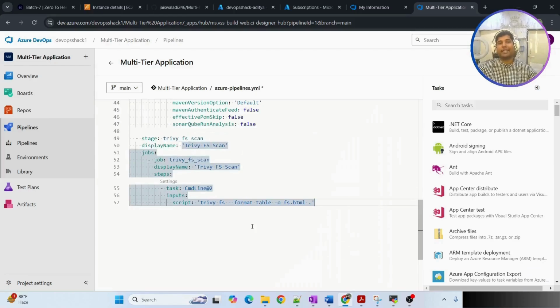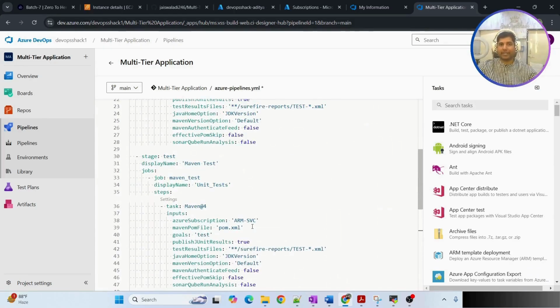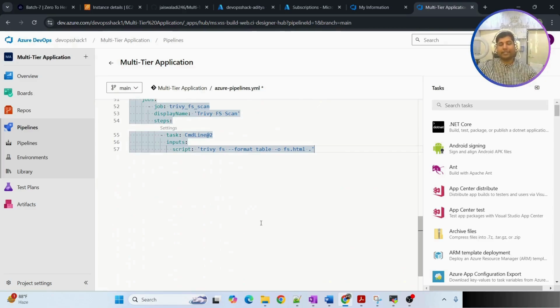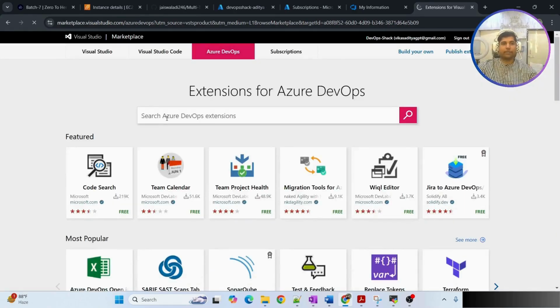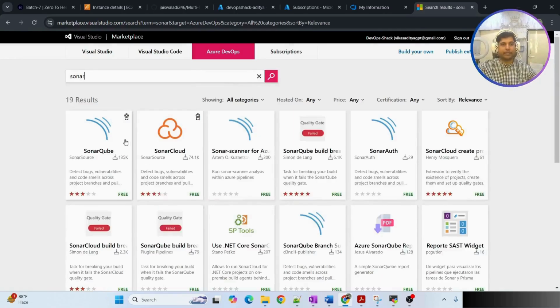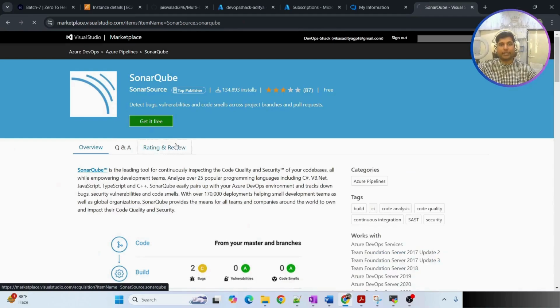So now we can start writing for the Sonar analysis. For writing the Sonar analysis stage, first of all, click on marketplace, click on browse marketplace, wait for it, and here we have to type Sonar. Simply just search sonar, and let's see. So the first option that comes, you need to click on this, click on get it free.